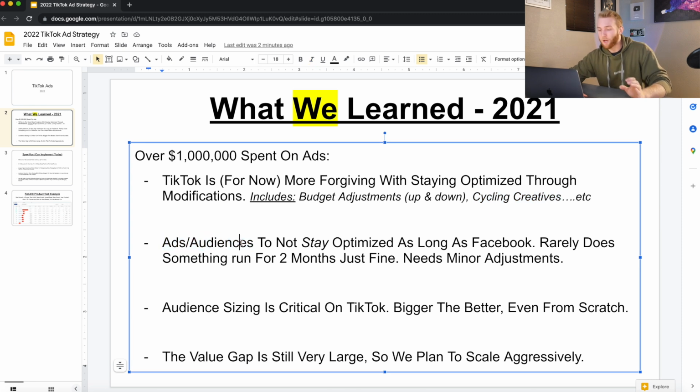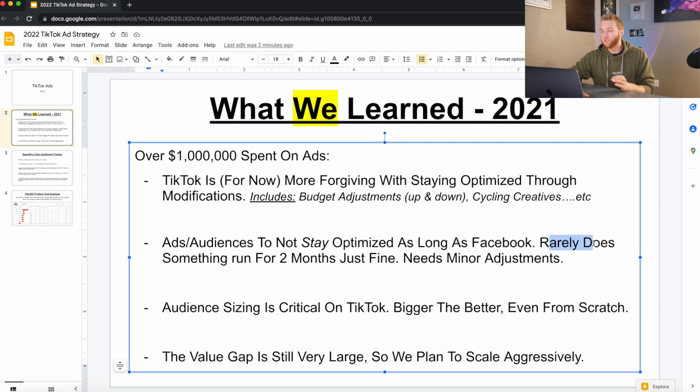The second point inside here, the ads and the audiences tend to not stay optimized as long as Facebook. And this is where it becomes a little weird. I didn't foresee this because oftentimes we're running much larger audiences on TikTok than we do on Facebook, but things just seem to stop working. And let me give you an example of that. Rarely, I think I've seen it happen literally once or twice, rarely does something run for 2 months just fine with no changes, no anything. Usually you're going to need minor adjustments.